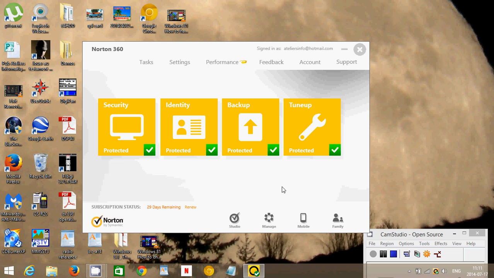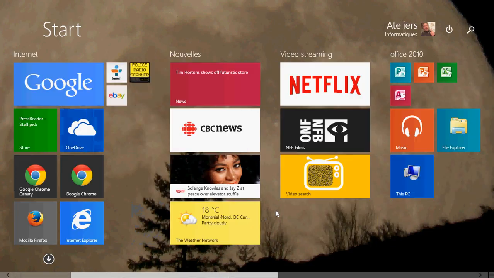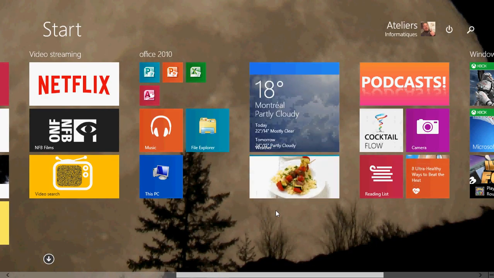So I hope you enjoyed this little look and review of Norton 360 running in Windows 8, and hopefully it might be a solution for you in using your computer.